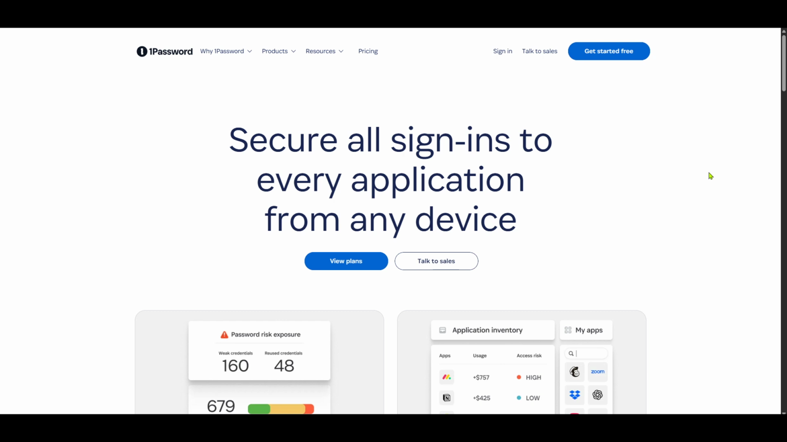First, head over to the official 1Password website. This is the central hub for their password management and extended access features, providing everything you need to keep your online accounts secure. Simply open your preferred web browser and type in the URL for 1Password. You'll find yourself on their homepage, where the journey to improved security begins.